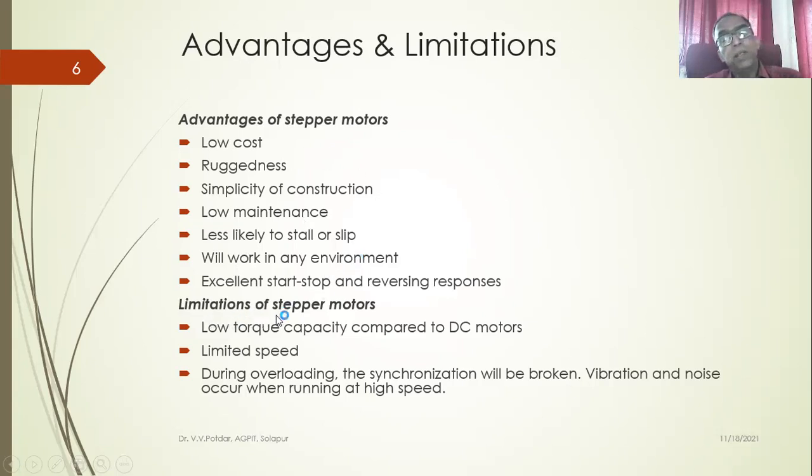There are a few limitations of stepper motors as well. They have very low torque capacity compared to DC motors. If I want to move any higher load, stepper motors are not preferred. In such higher load applications, I need to go in for DC motors. It has a limited speed range. During overloading, the synchronization will be broken. So the stepper motors have this disadvantage.